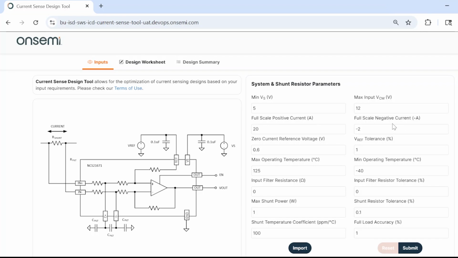As you can see in here, we currently have -2 amp for full scale negative current, which indicates a bidirectional current measurement, as we mentioned before. And we are dealing with a bidirectional current system, and the current sense amplifier will typically include a VREF pin. This external reference voltage pin is called the zero current reference voltage, and it defines the zero current point of your measurement. Anything below this VREF value represents current flowing in a negative direction, and anything above the VREF value represents current flowing in a positive direction.